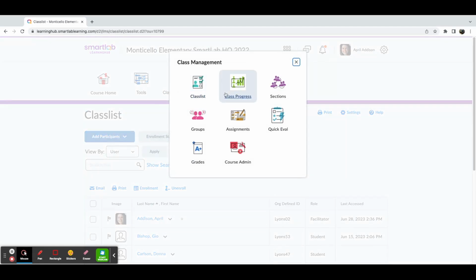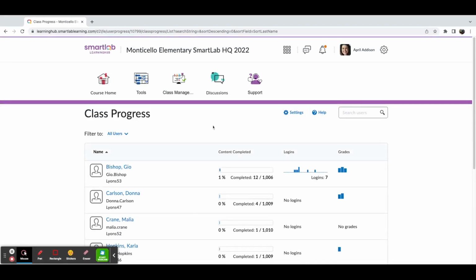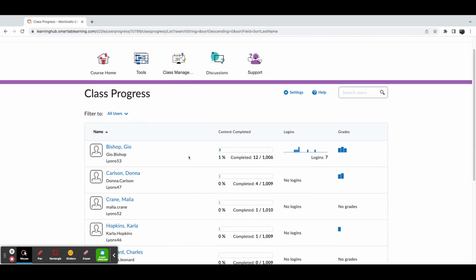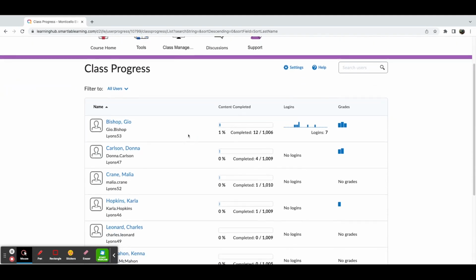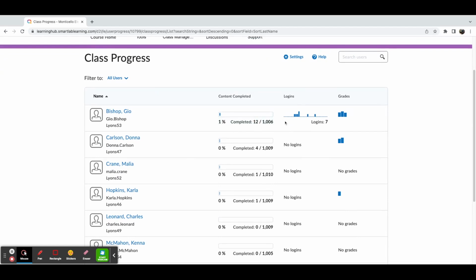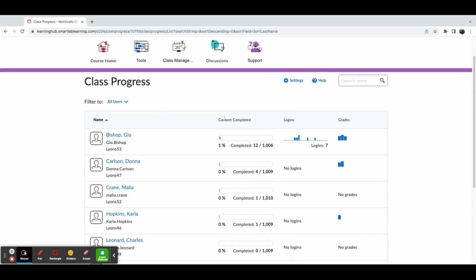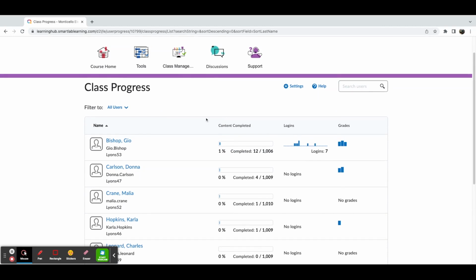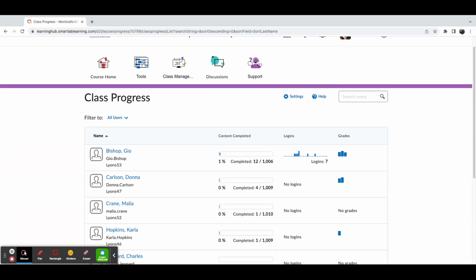The next icon is Class Progress. This icon allows you to track each learner's progress through the course and the number of times they have logged into the course. It will, at a glance, give you some information on each student's grade. This provides an excellent snapshot for IEP and 504 meetings, communication with caregivers, and your admin.